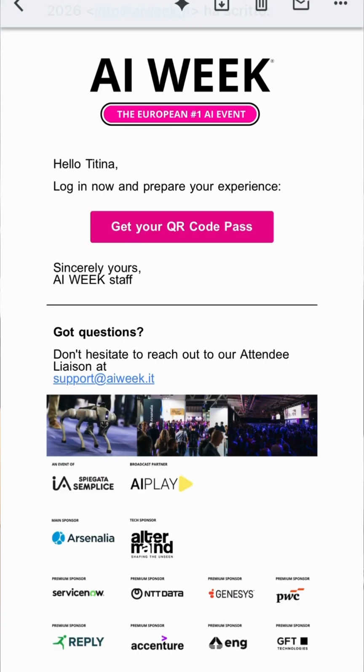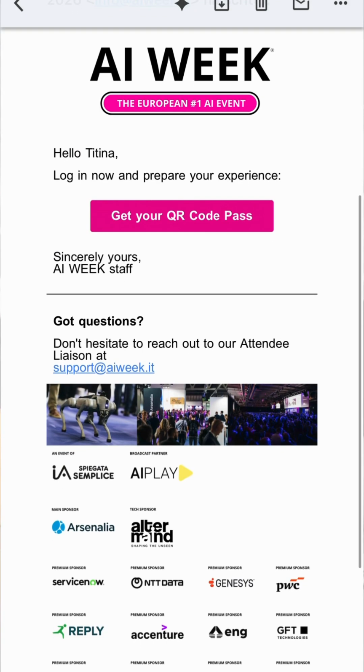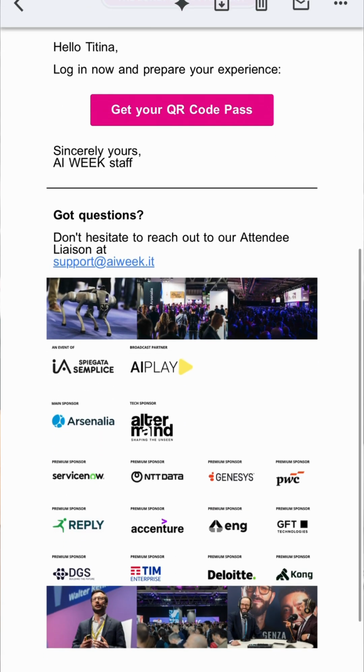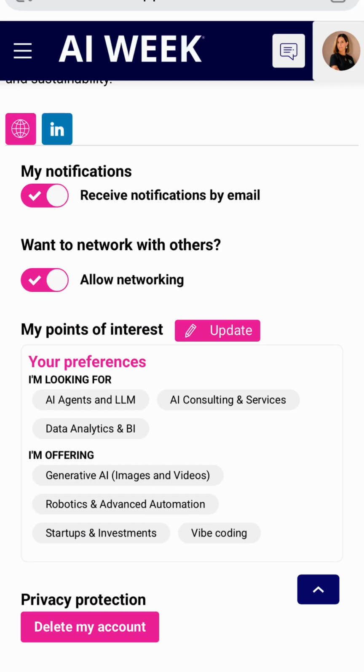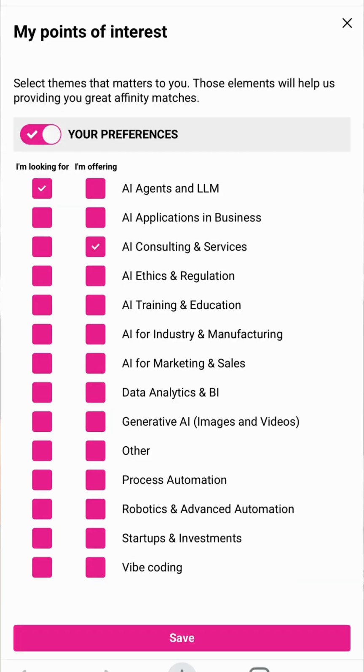When you receive the pass assignment email, click on Get Your Pass with QR Code. From here, complete your profile. If you want to network during the fair, click on Allow Networking. Enter your preferences. You can tick both what you are looking for and what you offer. Our algorithm will use this information to suggest the people most aligned with your goals among those attending the fair.